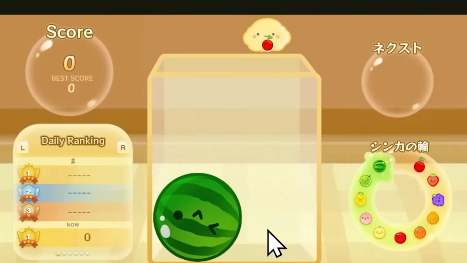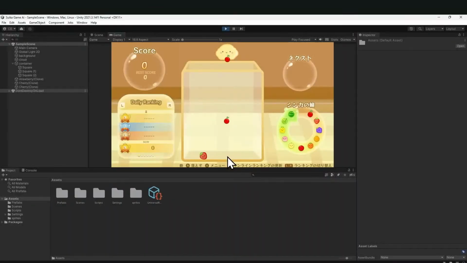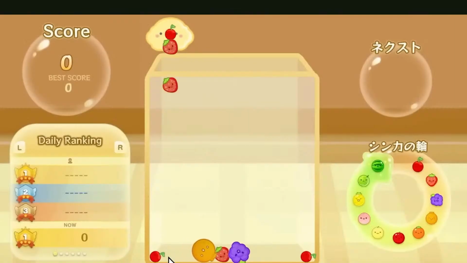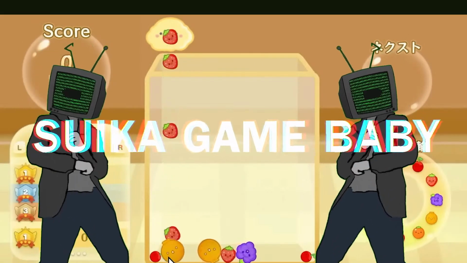Oh. Okay, well that makes things easier. Oh, now there's 4. Okay, it should work now. Don't explode, don't explode, don't explode. Oh. Yeah, let's go. We did it. Squeaky game, baby.